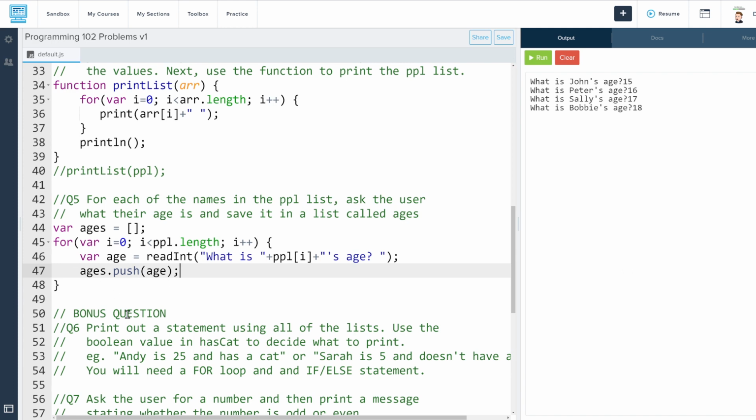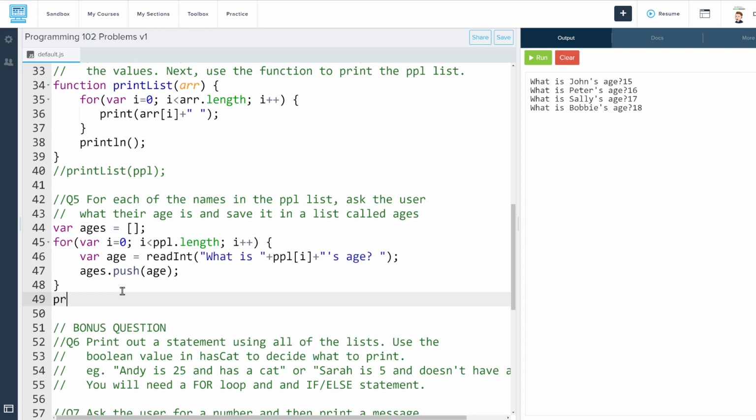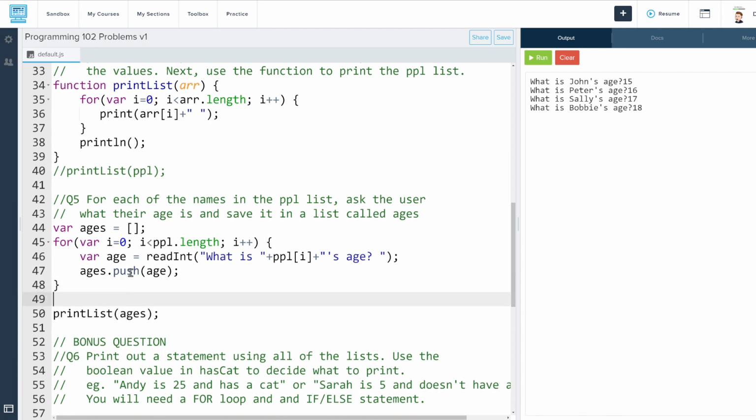So it's going to add that. And then finally, I'm going to print that using my function print list. I'm going to print that ages just to show that it has been printed. Okay, so what's going to happen is each loop is going to run, it's going to get a new age, push it into the list, and then do it again. Ask the user, push it in, and then ask the user, right? So you'll see the result at the end when we run it.